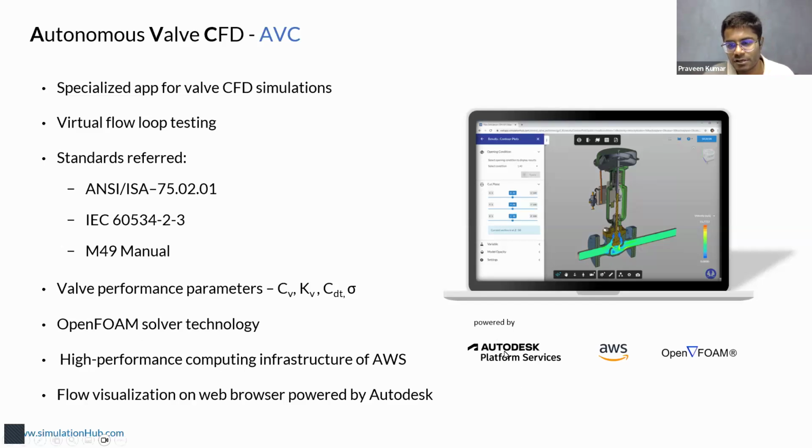It is powered by Autodesk Platform Services to view the CAD model and view the post-processing results on the browser. And then it leverages AWS, Amazon Web Services, for the cloud computing. And OpenFOAM is the backend solver, backed by a simulation API service.